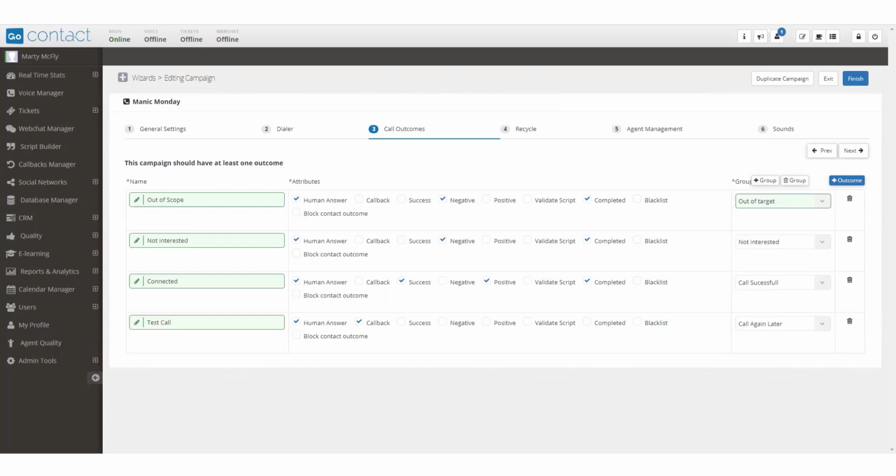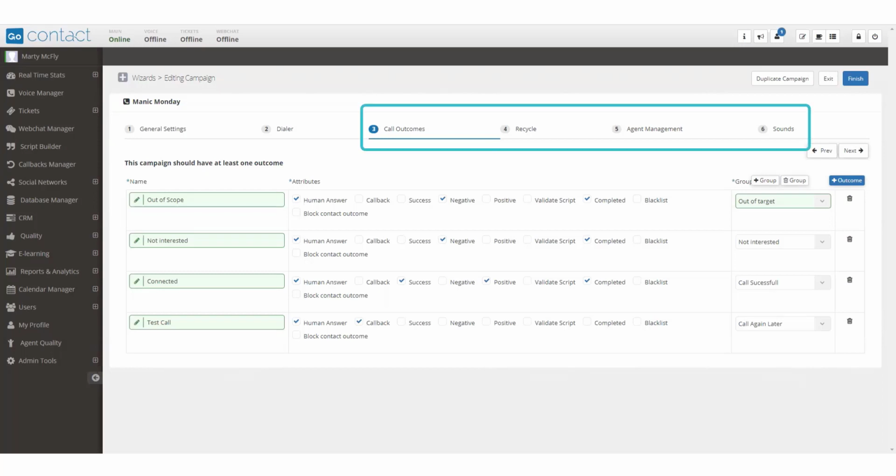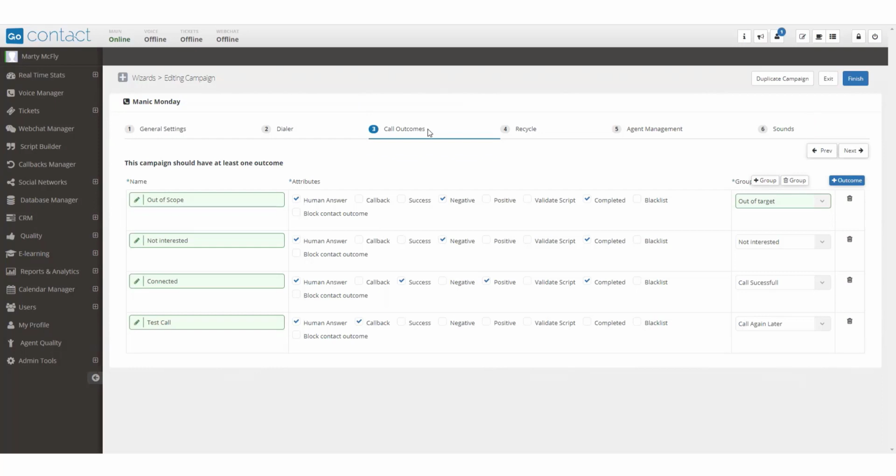In this video, we're going to talk about how to configure the Call Outcomes tab, the Recycle tab, the Agent Management tab, and the Sounds tab when setting up an outbound campaign in GoContact. Starting with Outcomes. No interaction in GoContact can be complete without first selecting an outcome. It is important to accurately organize the campaign outcomes in groups. This is how GoContact will sort the call results to be pulled into future reports.